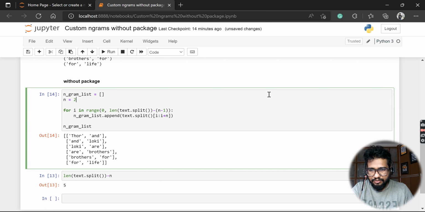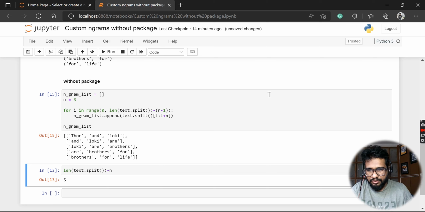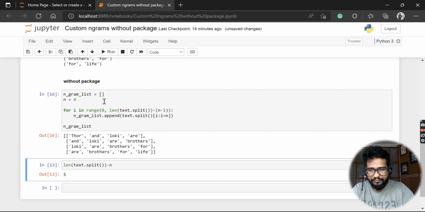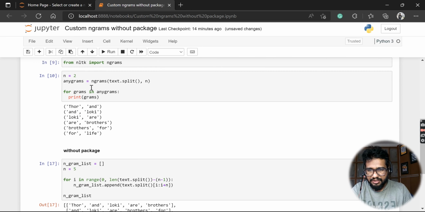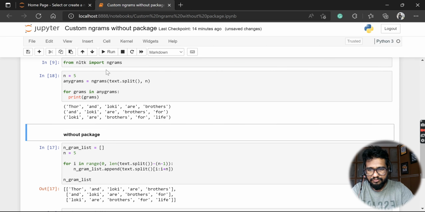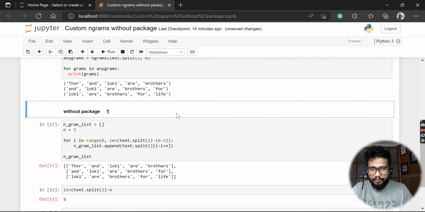Okay, now it's correct. Let's say I'm giving 3. If I give 3, it will be Thor and Loki are brothers. Let's give 4. Okay. Finally, let's give 5. Let's try here also, so that we are confirming. We are getting the same result. So this is how we construct an n-gram without the help of a package. It's simply a looping function, but we need to clearly define the starting index and the ending index. That's it for today, and have a great day. Thank you.